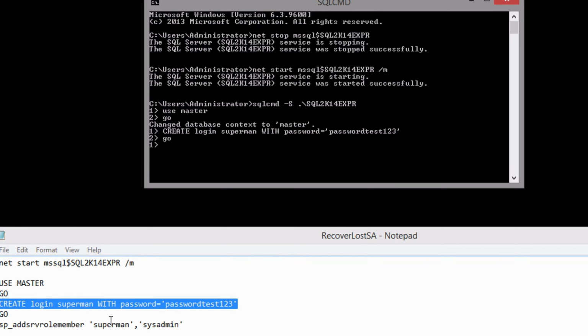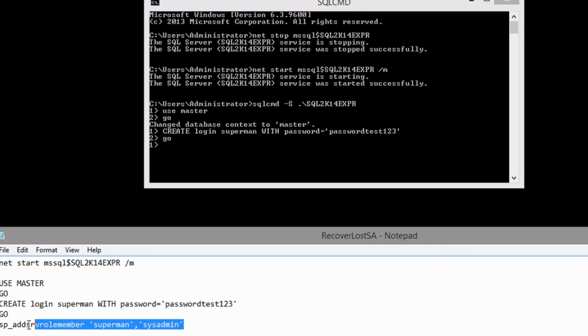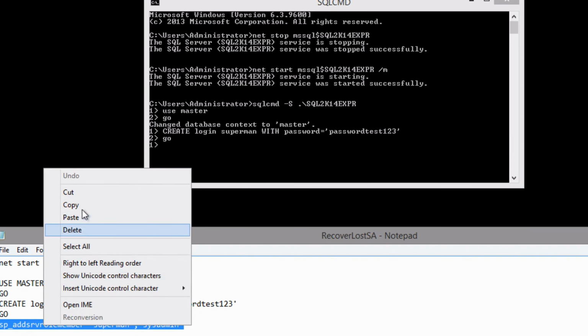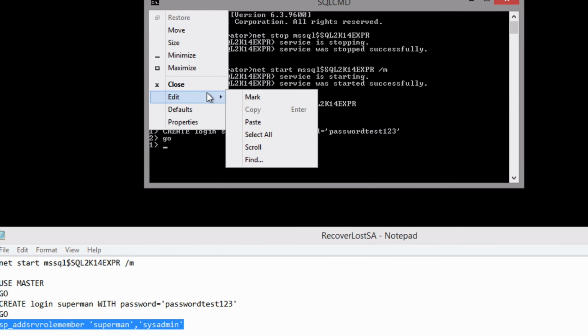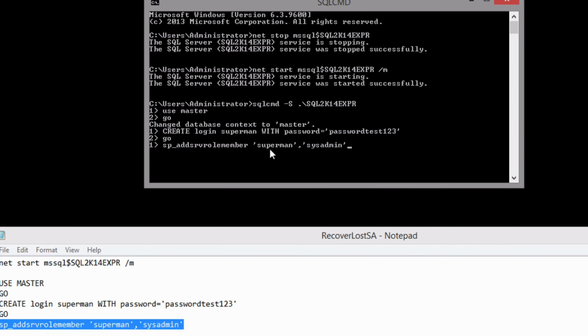Now we need to map this user, the login Superman, to sysadmin. So let's go ahead and do that. Copy. Again, the edit, paste trick. Edit, paste. Let's add that to sysadmin. Let's hit GO to see if it worked. All right, that looks like it worked.